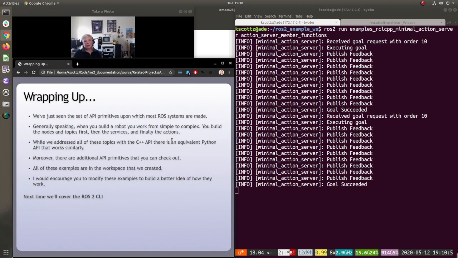Okay. So, you've just seen the set of API primitives upon which most ROS-based systems are made. Generally speaking, when you build a robot, you're going to work from simple to complex. So you're going to start with the nodes, the publishers, the subscribers, etc., and then you're going to take those, build up smaller services, and from those services and other things build up actions. So generally you work in that process.